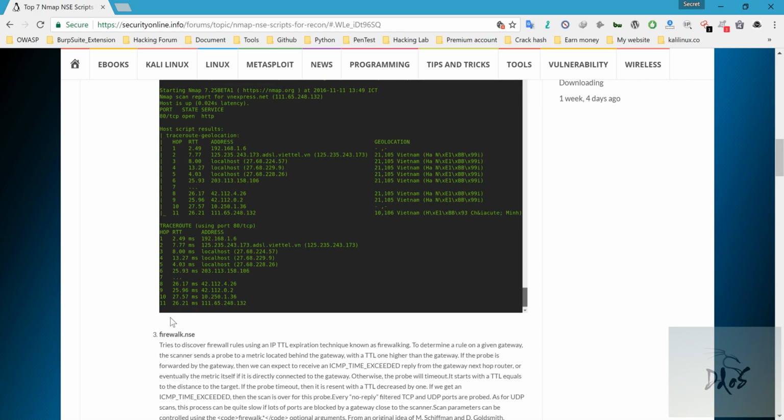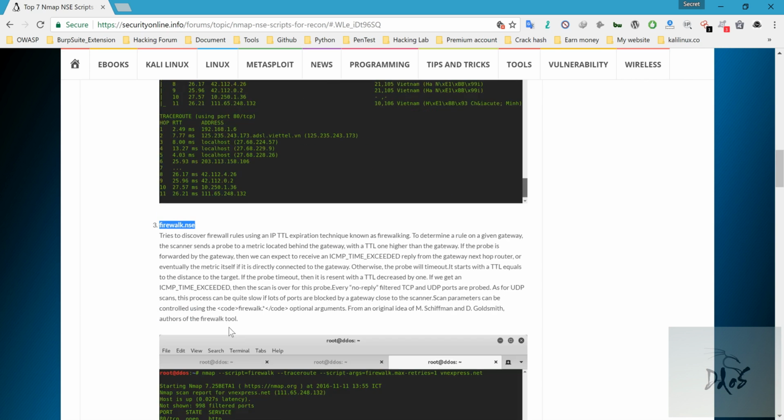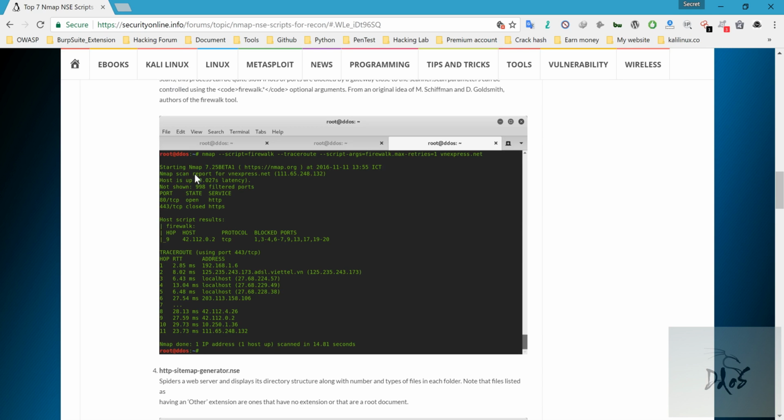The third is firewalk. It tries to discover firewall rules using an IP TTL expiration technique known as firewalking. To determine a rule on a given gateway, the scanner sends a probe to a metric located behind the gateway, with a TTL one higher than the gateway. If the probe is forwarded by the gateway, then we can expect to receive an ICMP_TIME_EXCEEDED reply from the gateway's next hop router, or eventually the metric itself if it is directly connected to the gateway. Otherwise, the probe will time out.